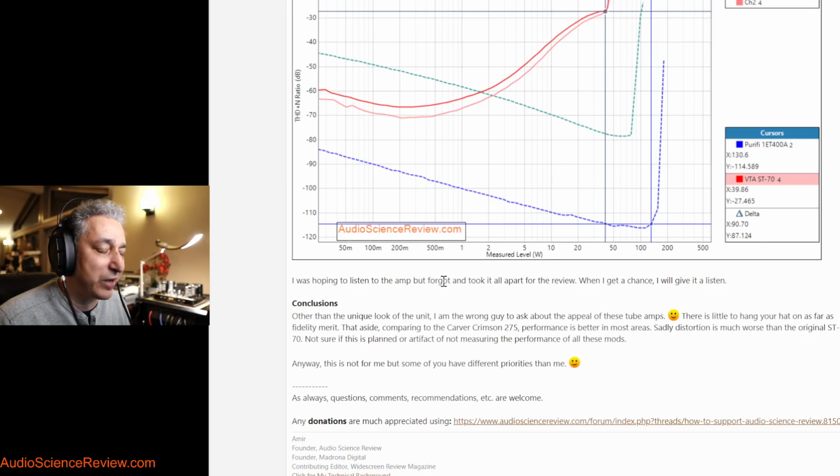And to make sure that was happening, I did a quick A-B test. I played the VTA ST-70 first, and then I switched to the Purify-based Audiophonics amp that I reviewed recently. And it's just night and day.